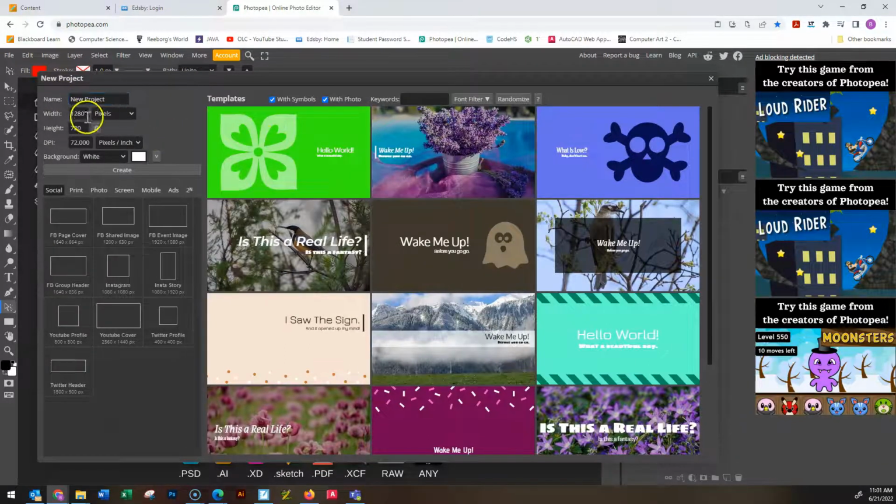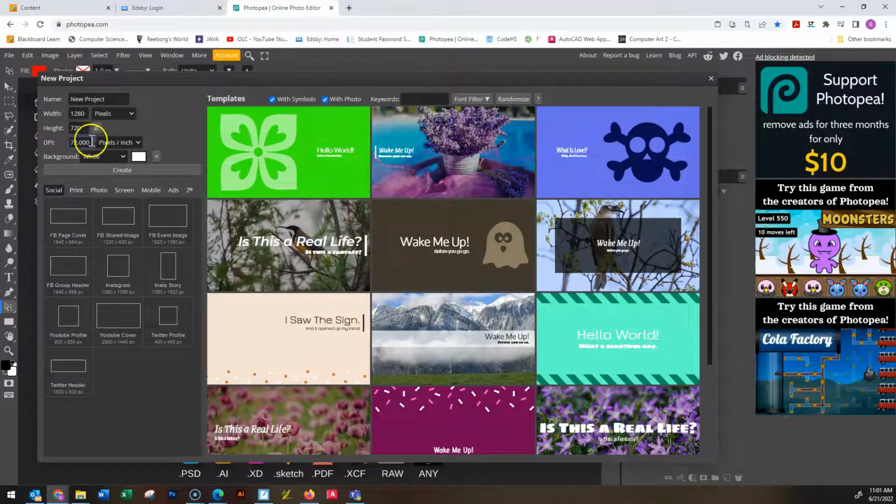So you can name your project, you can pick your height and your width in pixels or in percent, millimeters, inches. I'll let you know which of those we're going to use for any given one. And then your DPI is your pixels per inch resolution. If you're working with stuff that might need to be printed later, you're going to want to dial that DPI up to about 300. It does slow down Photopea a little bit. The higher the resolution, obviously, the more work the computer has to do.